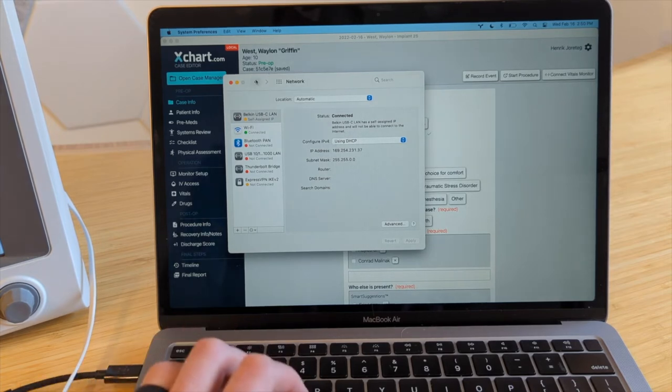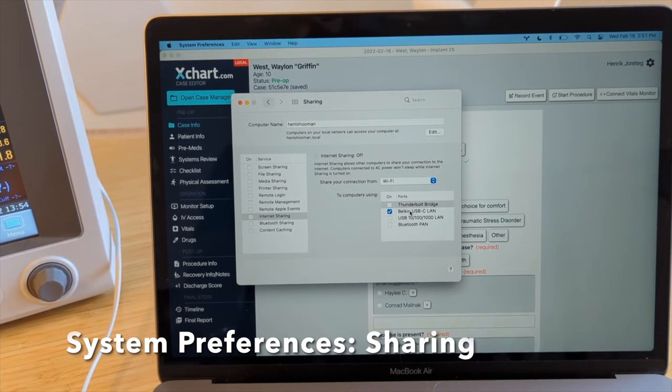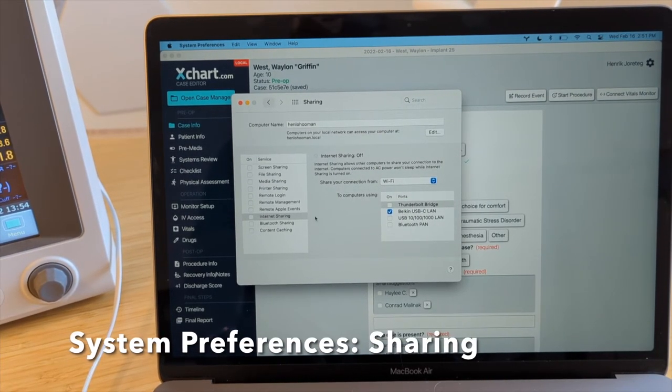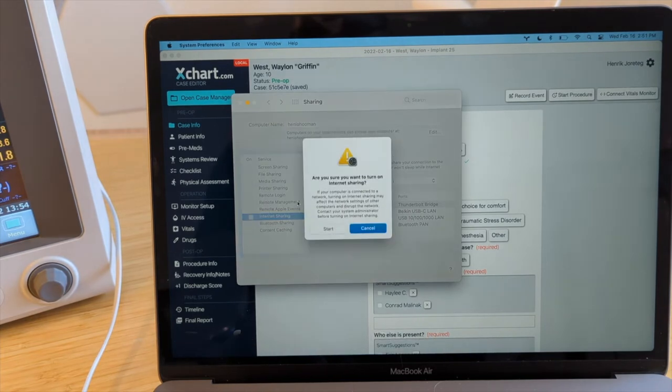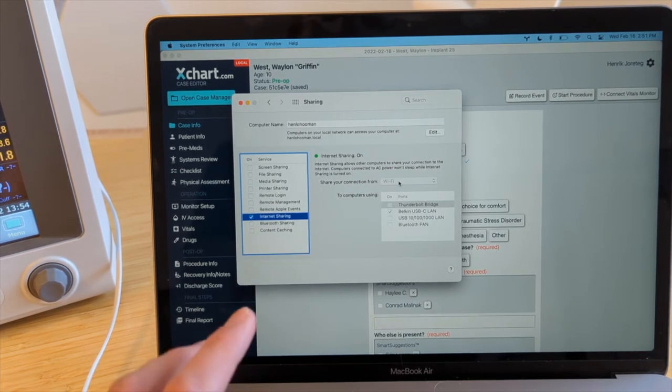And next thing we need to do is go to our internet sharing. First, select the correct item over here, the Belkin USB-C, and then we're gonna say internet sharing, we're gonna turn that on. It's gonna say, are you sure? Yes. And at this point, we've created a bridge between the computer and the monitor.